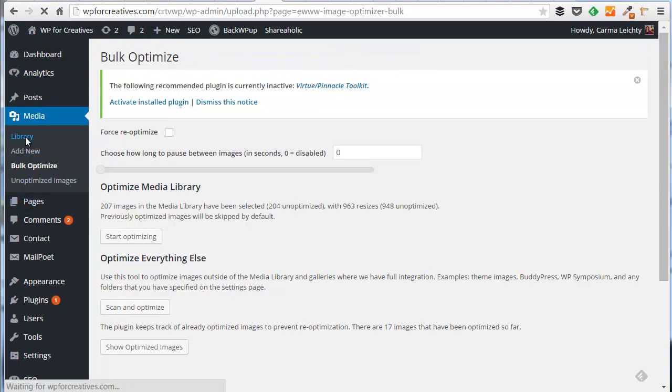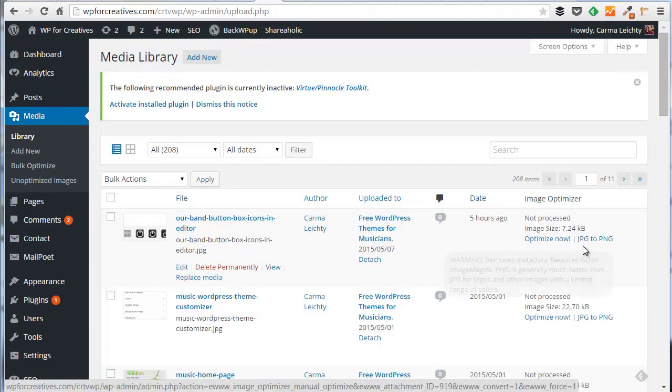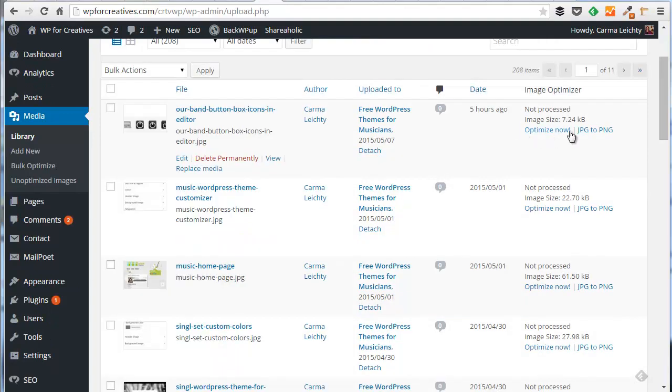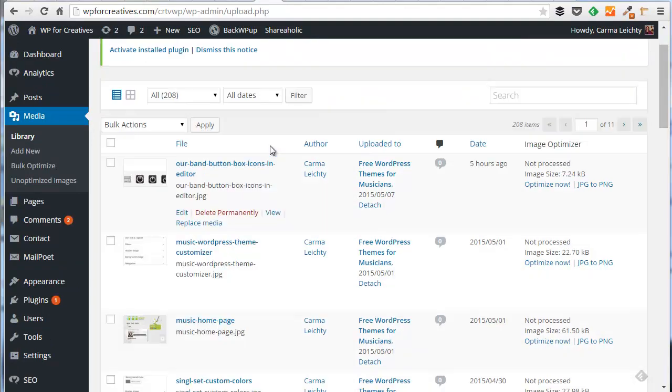If we go back to the library page, instead of doing them one by one or doing a complete bulk optimization, I can also just select the files here. I just want to do a few of them, and in this drop down option for bulk options, we have the bulk optimize, and it will do just the ones that we've selected. Click apply.